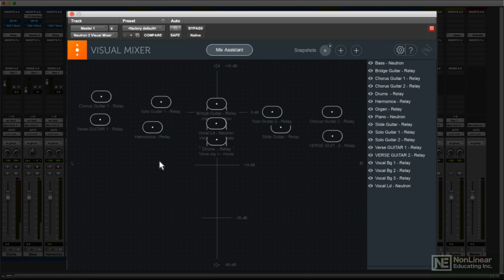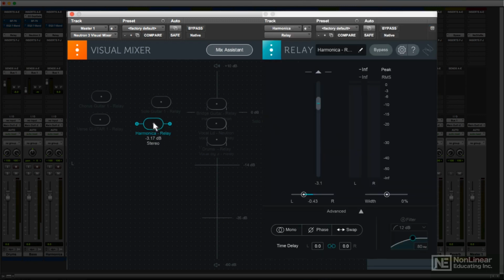But the Visual Mixer does more than just show the mix graphically. You can edit those key mix parameters, level, pan, and width, directly in the Visual Mixer display without having to open the Neutron or Relay plugins themselves. You can select a track by clicking on it in the track list or by grabbing it in the center, and then drag it both vertically and horizontally for level and pan adjustments. These will be reflected in the corresponding Neutron or Relay plugin, and making adjustments there will show in the Visual Mixer. It's a two-way link.